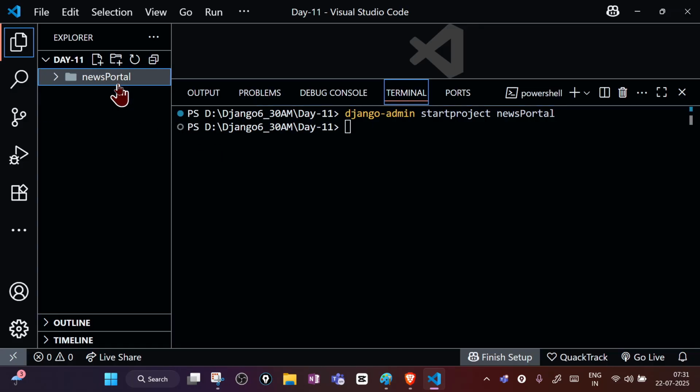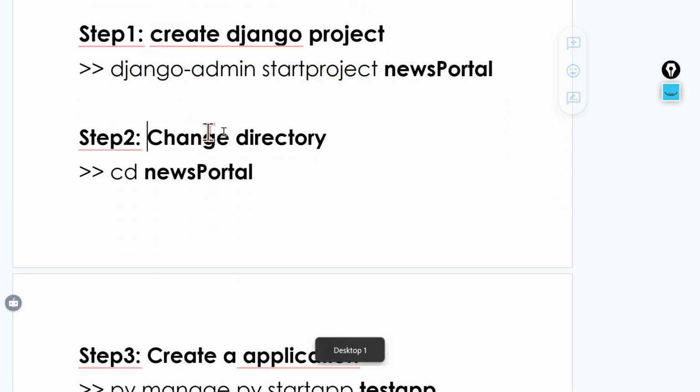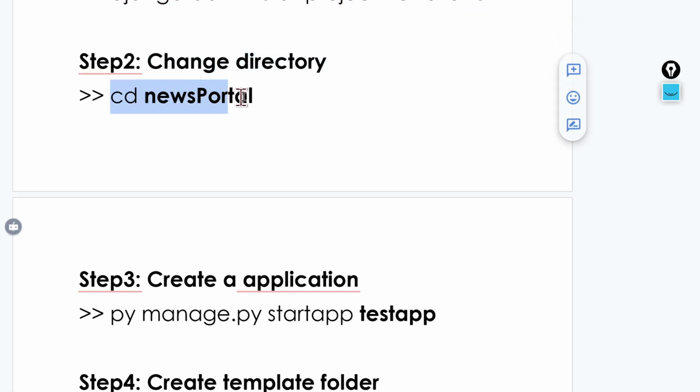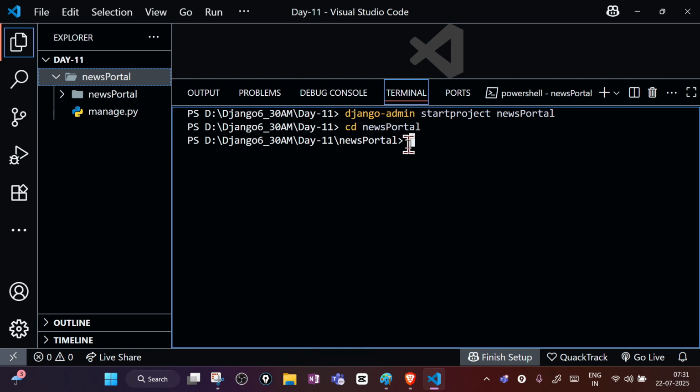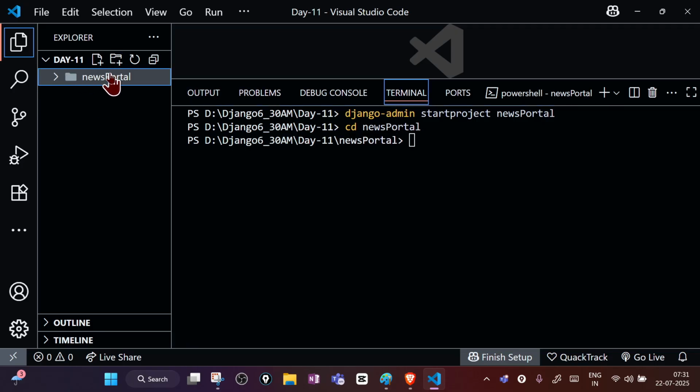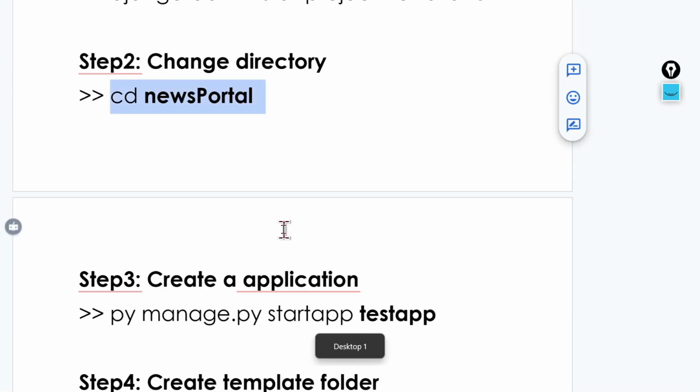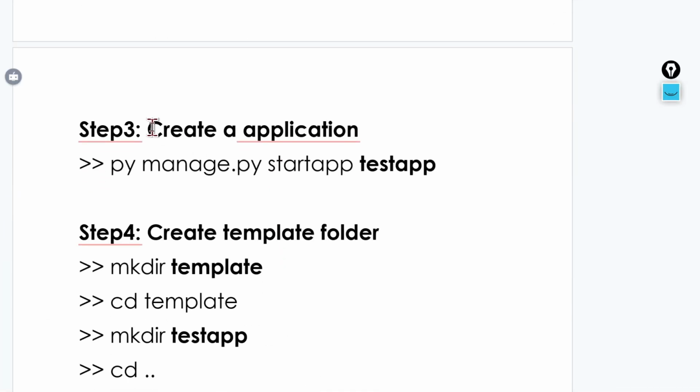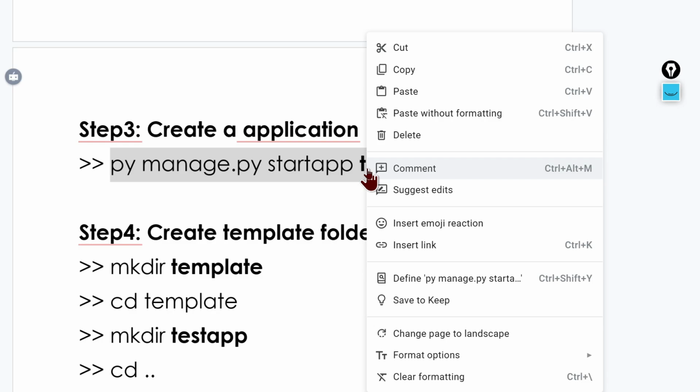Now what's the next thing? Change directory. How to change the directory? This is the command, so just copy it and paste it. We are not getting any output, we just changed the directory. Previously we were at the location of day 11. Now our location is news portal, which means we are inside the project location. Now, create an application. How to create the application? Here is the command. Just copy this command and paste it.